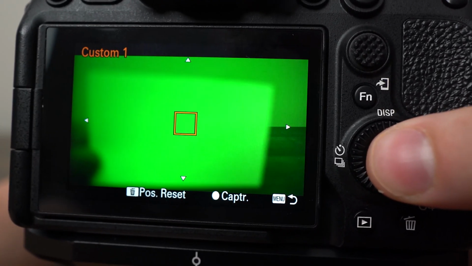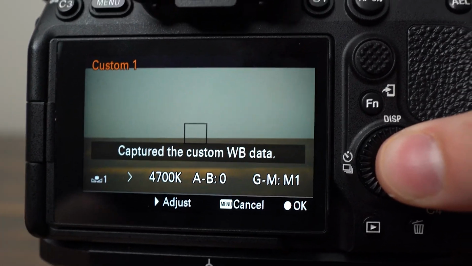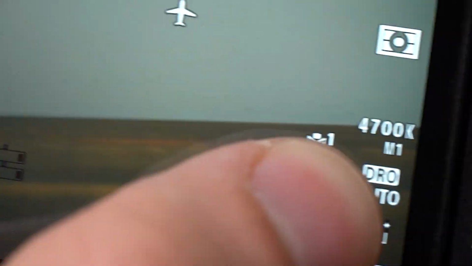I like to put a gray card or white index card in the frame in the area I have lit. Then you press the center button on the wheel and this captures the white balance. Press the center button again and now your custom white balance is locked in.